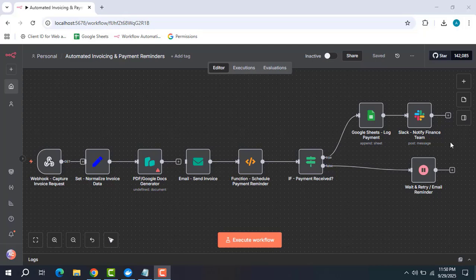So what you learn in this workflow: to automatically generate invoices in Google Docs or PDF format, save invoice data to Google Sheets for tracking, send invoices to customers via Gmail or Outlook, schedule payment reminders until the invoice is paid, and notify your finance team via Slack. So let's start the workflow.